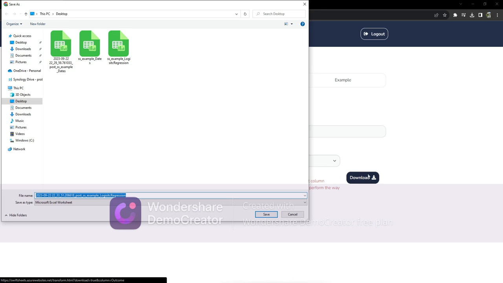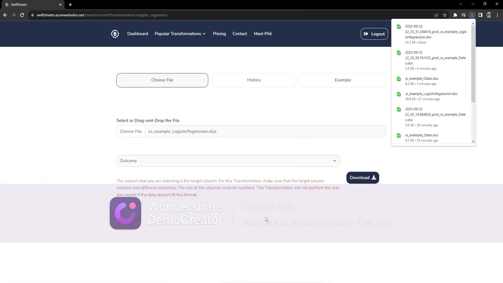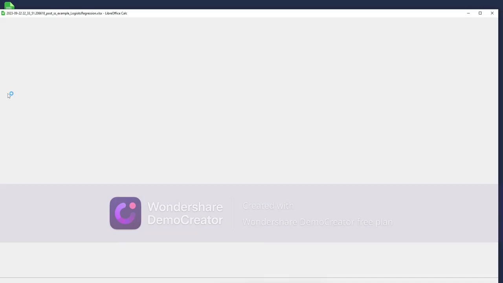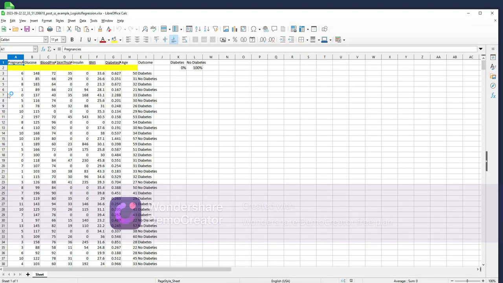Just as in our previous example, we've been prompted to save this. I'm going to save our file back to the desktop again. We can see that our newly saved file looks different. We now have a row highlighted in yellow with 2 additional features, diabetic or non-diabetic.